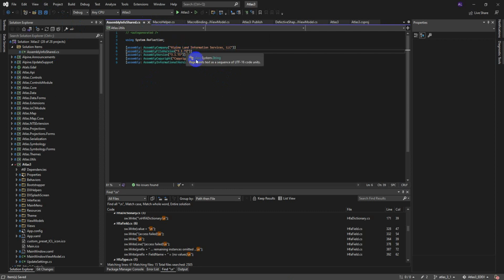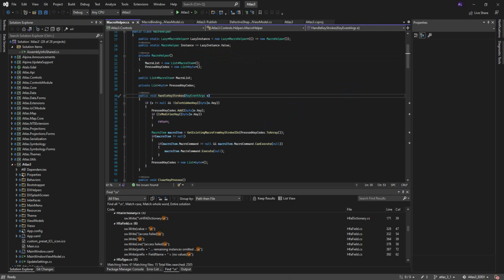These can be changed right here, like there. And then hit save. That's done. Then you'll need to publish the application you want to deploy in Visual Studio.